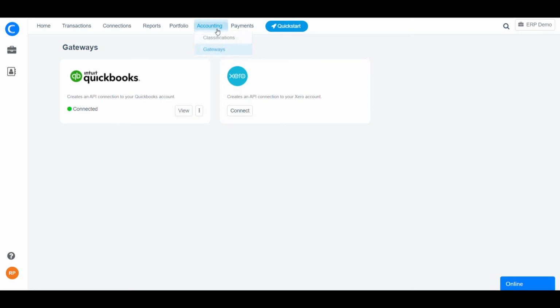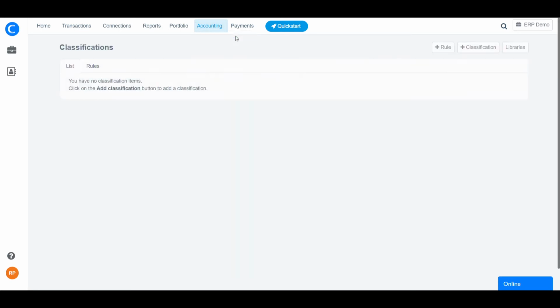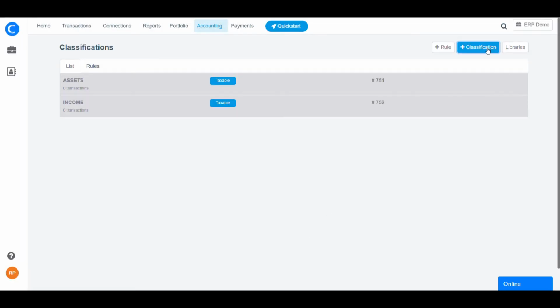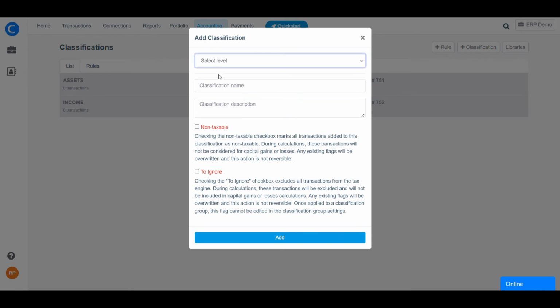It's on the same accounting tab, under classifications this time. So let's create just three simple classifications where we are going to classify certain transactions based on three different accounts that are going to be pushed into QuickBooks. So let's go ahead and create three parent level accounts. Let's call them assets. Second one can be income. And the third, we'll make it expenses.